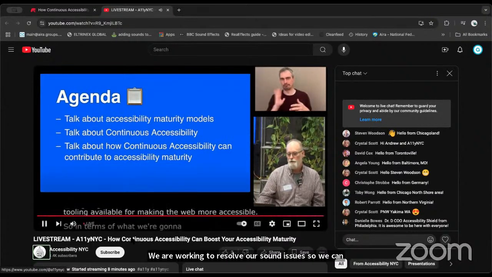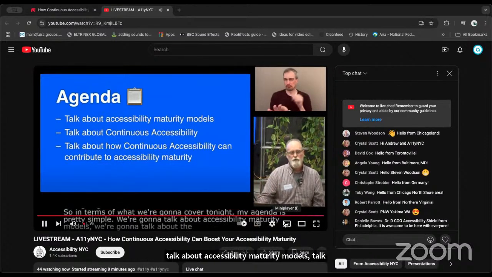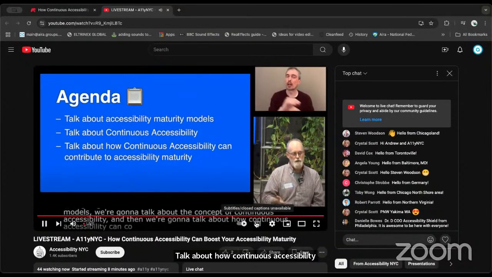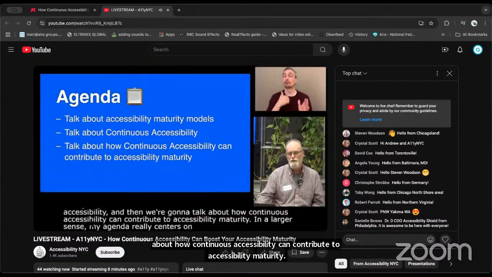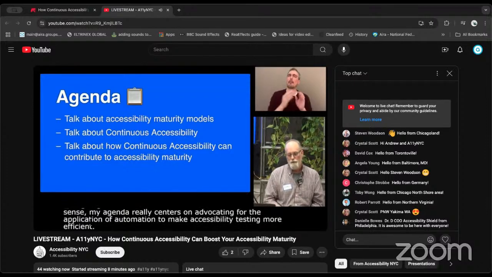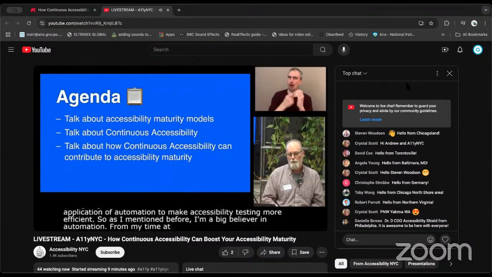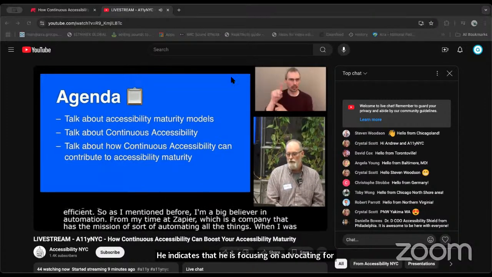Today's agenda: talk about accessibility maturity models, talk about continuous accessibility, talk about how continuous accessibility can contribute to accessibility maturity. He indicates that he is focusing on advocating for the use of technology and automation for accessibility maturity.